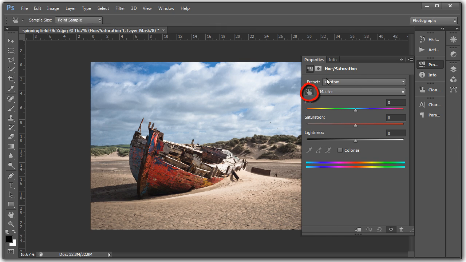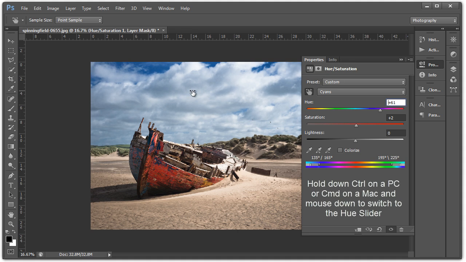I'm going to choose the hand tool, and I'm just going to move around in here, and you can see there it immediately affects the saturation. It decides what the color is, so it's just telling me that cyan is the color that it's going to be working on there. If I hold down the command or control key though, that will give me the hue option.